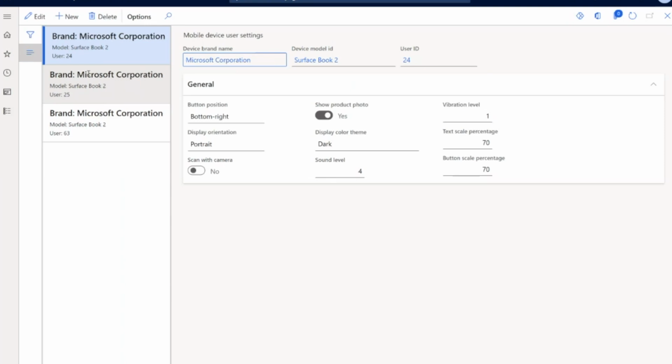And this is where all of those different users, the different users that would log in and the different devices they're logging in on, are each persisted back into Dynamics.